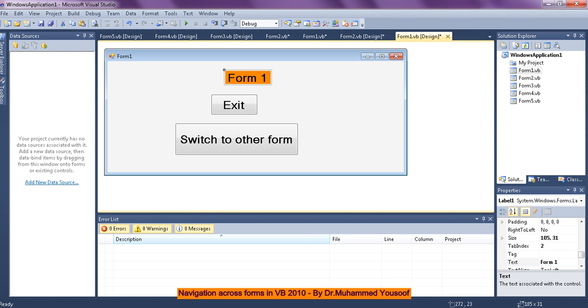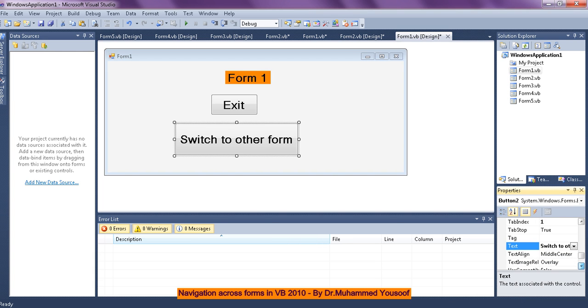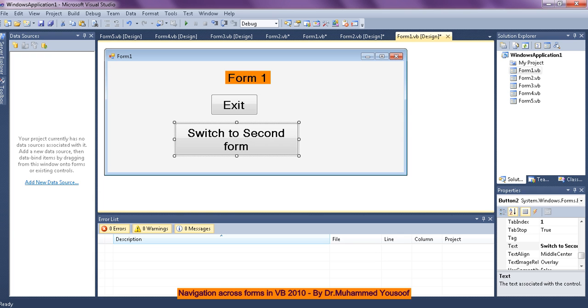Now this is form 1. I place two buttons. One button is the exit button and the other one is to switch to the other form. But if you don't want to name it switch to the other form, I will change the name to switch to second form. So that is how to switch to the second form. Now we are in which form? Can you see here? It is form 1.